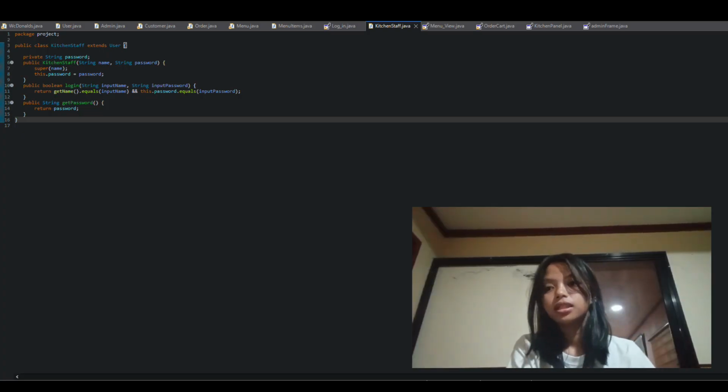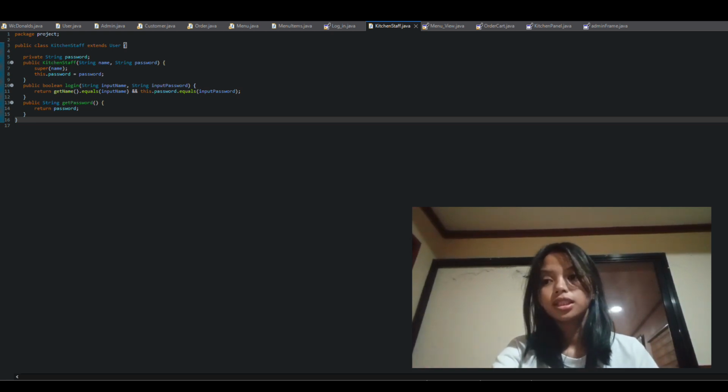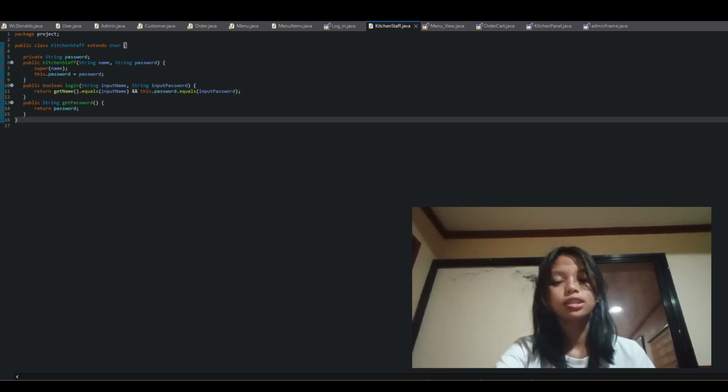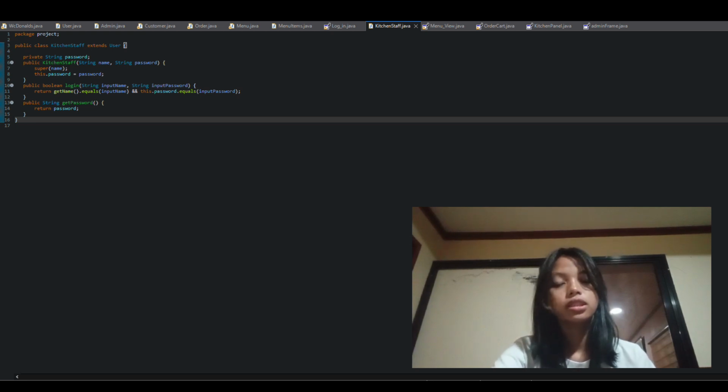Kitchen Staff class. This class is part of the project package and it extends a superclass named User, which handles basic user attributes like the name. The kitchen staff class has one private attribute, password, which helps secure the login process. In the constructor, we receive the name and password as parameters. We use super name to pass the name to the parent user class, and we store the password locally.